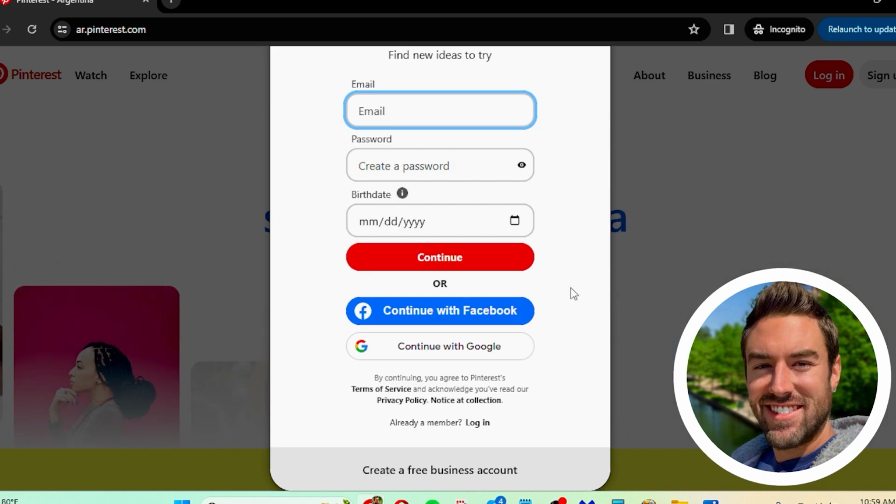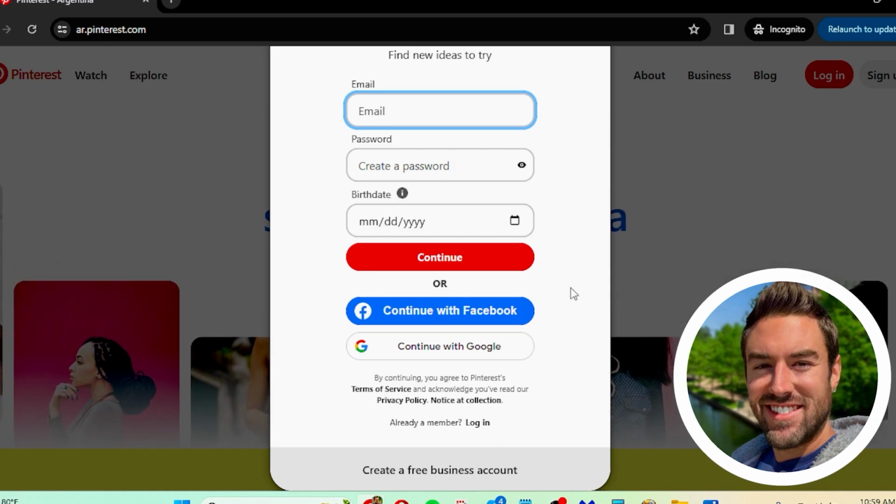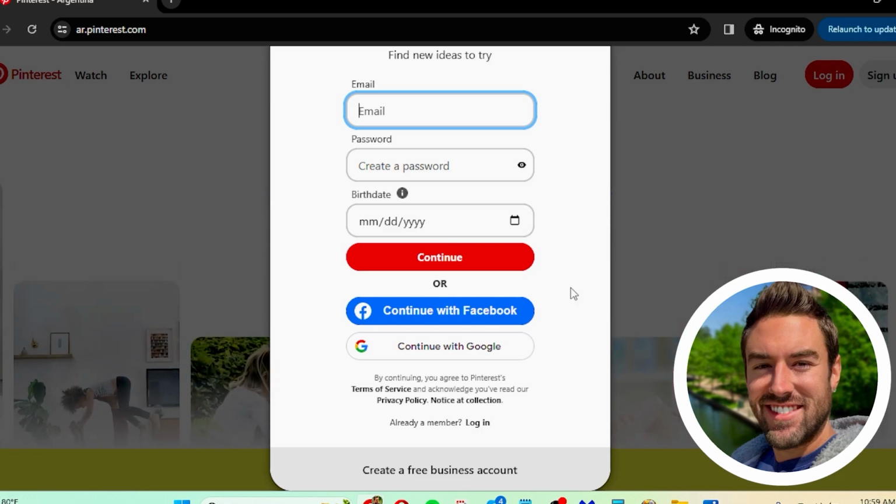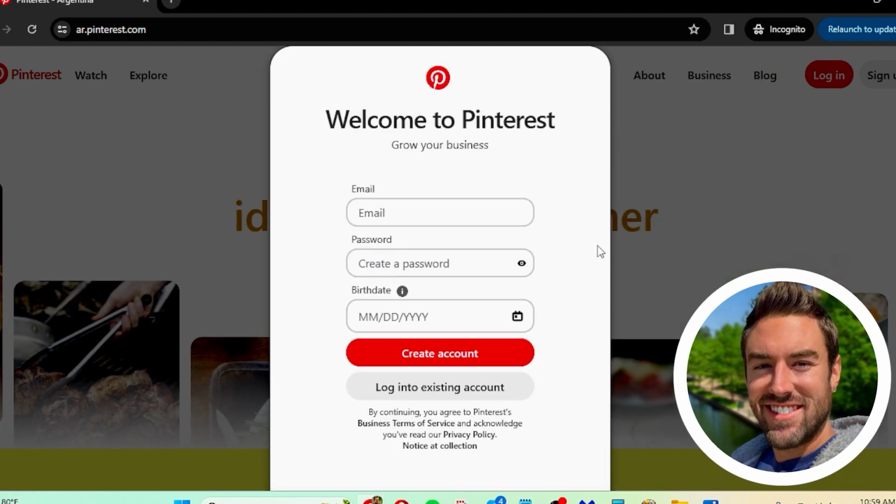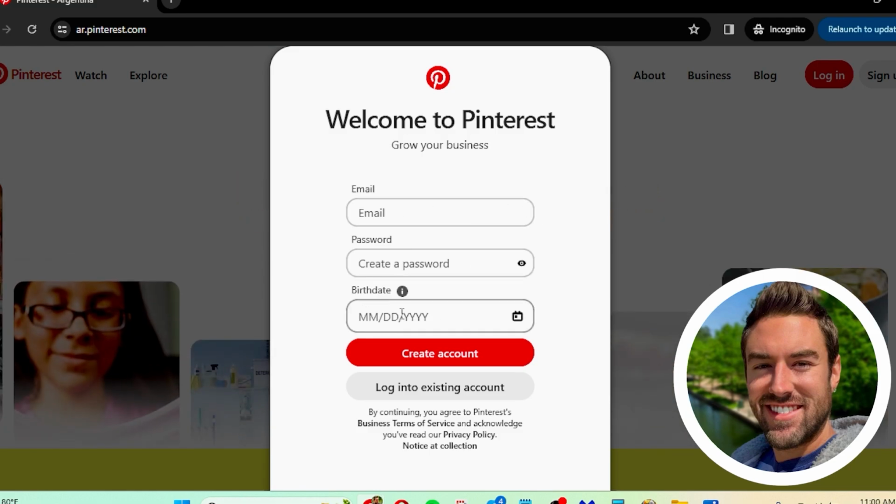You want to create a business account with Pinterest because you're going to be able to access a lot more information such as analytics and other things to be able to scale your account and really make a lot more money. So go ahead and click that there. And then what you want to do is enter an email address, create a password, your birth date, and then go ahead and create an account.